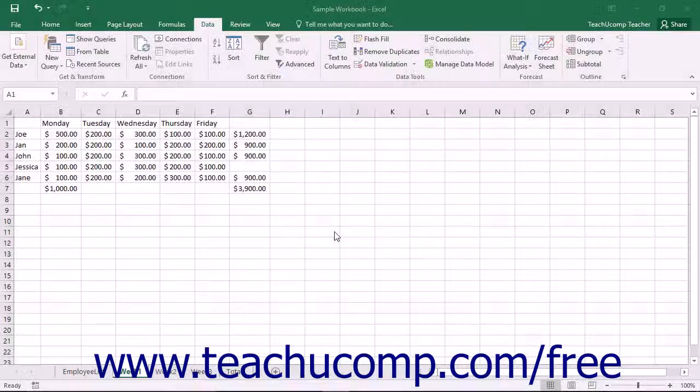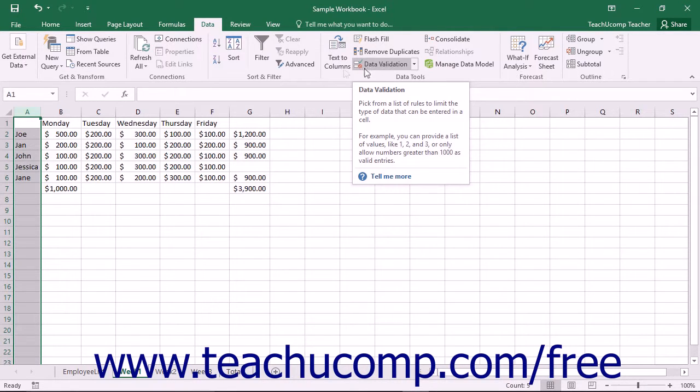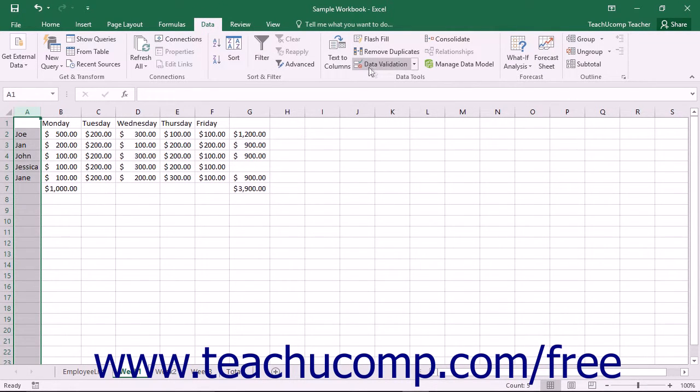www.teachucomp.com/free. You can use cell validation to restrict data entry in selected cells to a limited range of values. To use cell validation, first select the cell or cell range upon which you wish to place data entry restrictions. Then click the Data Validation button shown in the Data Tools button group on the Data tab in the ribbon.